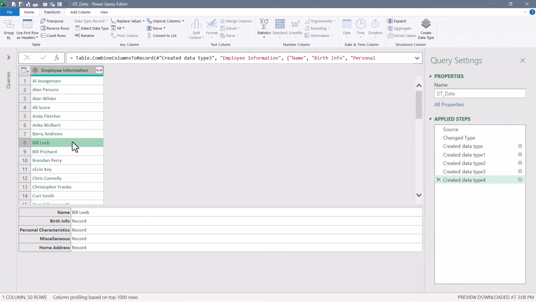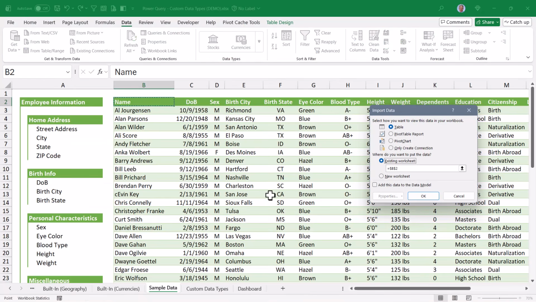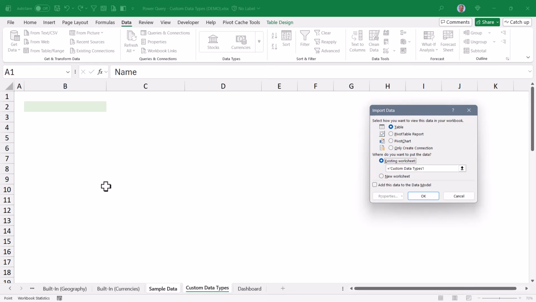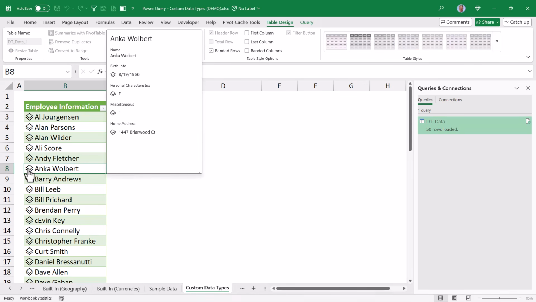Let's load this back into Excel as a proper table. So we'll go to Home, close and load to, and I'm going to place this table on an existing worksheet called Custom Data Types, and I'll place it in cell B2. Hit OK. Here we see the list of employee information data types. Clicking on one of the data type icons, I can see the first level information, which is really just a list of sub data types. If I click one of those, I can get more detailed information.